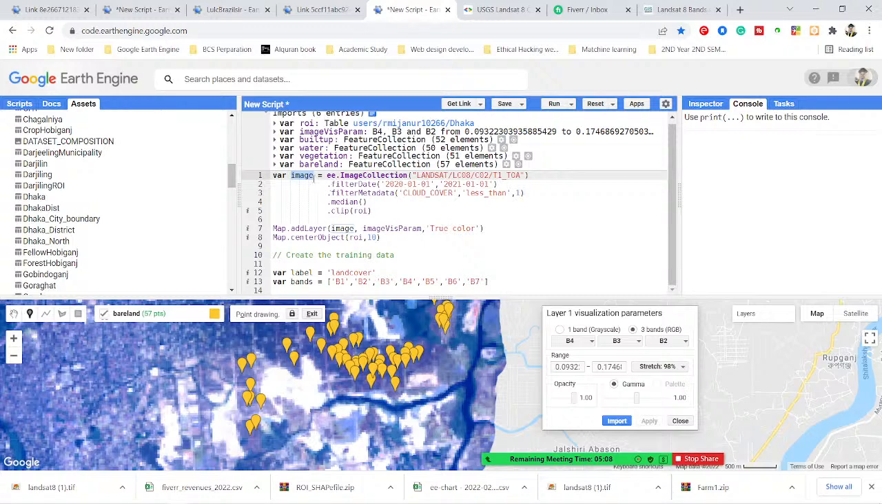So this time I already selected my specific image collection, filtered for my specific time period and image properties, and got the median image, and everything will be added here. Now I just want to select this band. For this I take a variable, suppose the variable name is input, then I call this image and paste it here. Then I use select to select my bands.